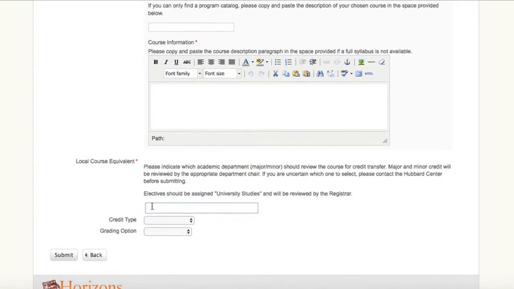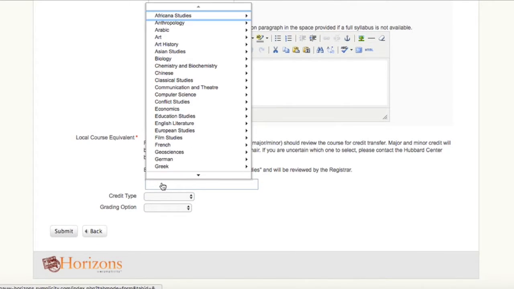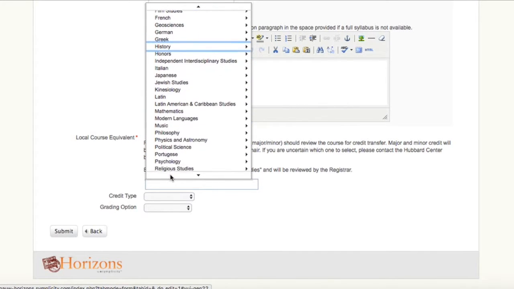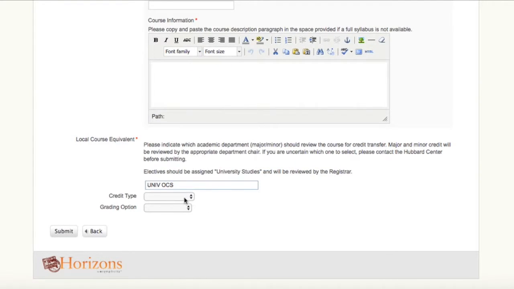If you are taking the course for a major, please find the correct corresponding department. If you are taking it as an elective, please find University Studies. Fill in the corresponding credit type and grading options, review your application, and click Submit.